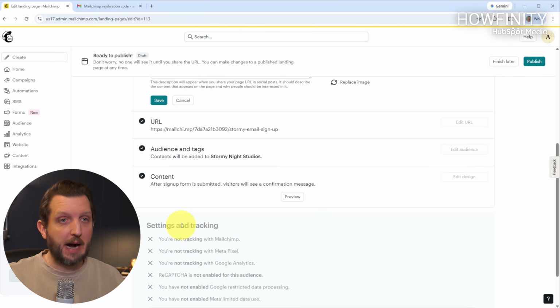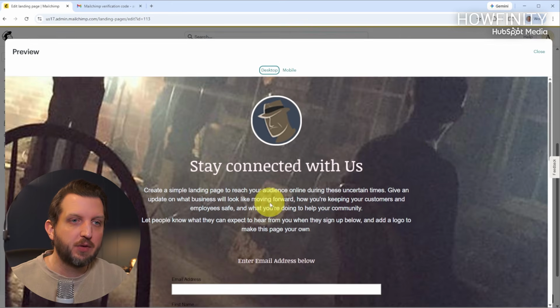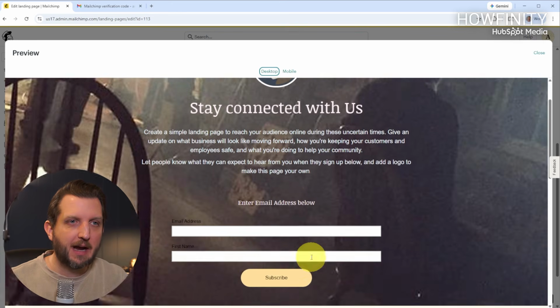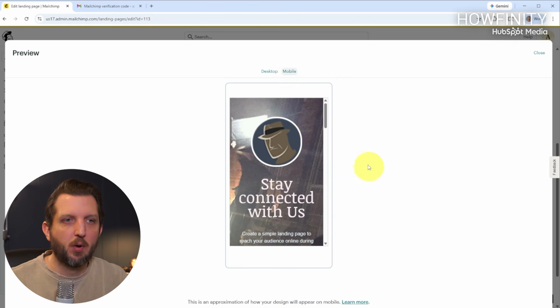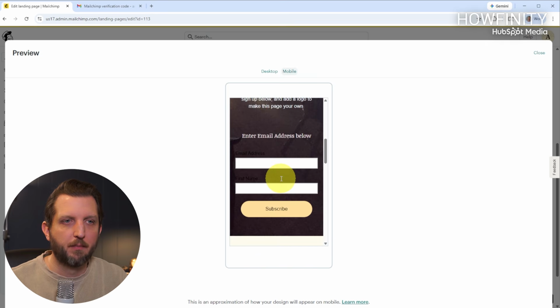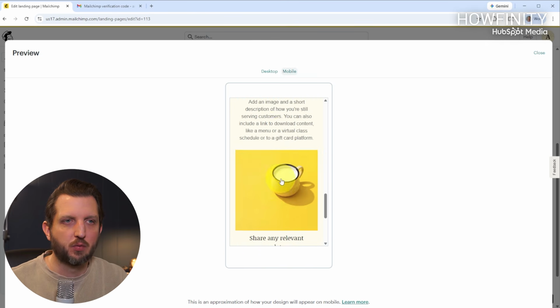And again, if you're on a higher plan, you can customize that confirmation page so that you can say exactly what you want to your customers once they click subscribe. Otherwise, you can click here to preview. It'll show you what it looks like on the desktop. And then you can click on mobile and it'll show you what it looks like on the mobile. So you can make sure that it all matches what you need.